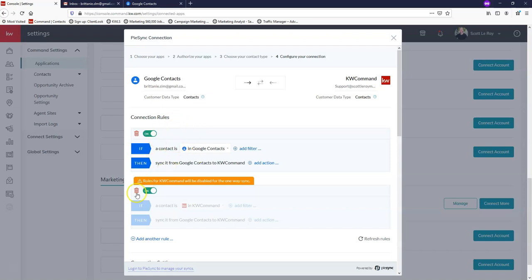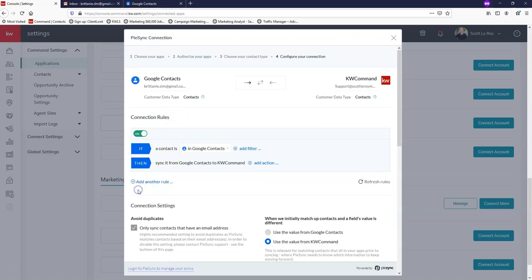Once we're in connection rules, I'm just going to delete the second rule because that's now obsolete where we're only going from Gmail to Command. You're going to see this.